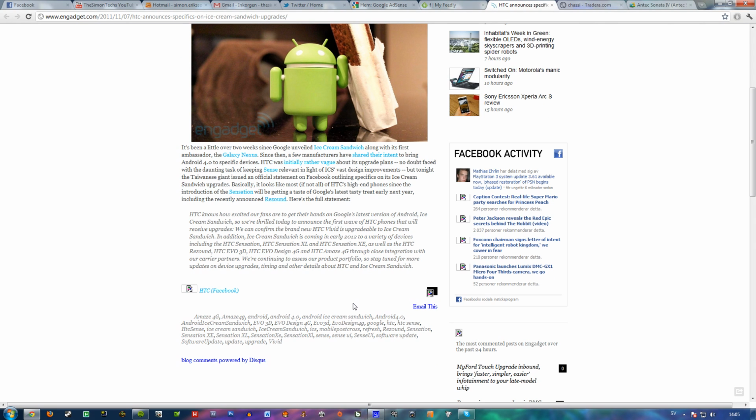Well, anyway, so the HTC phone that will receive the upgrade is the HTC Vivid. It's upgradable early next year. I think it's January or February. I don't really know for sure.